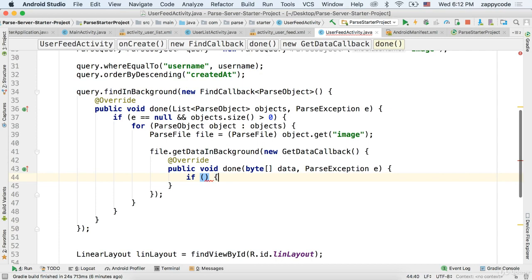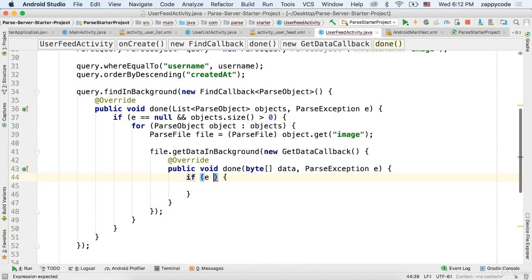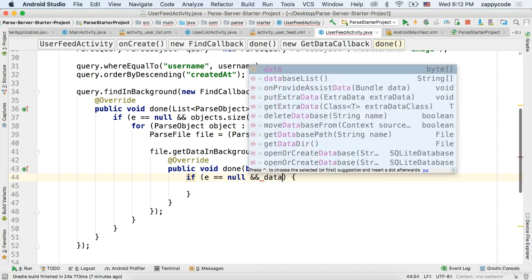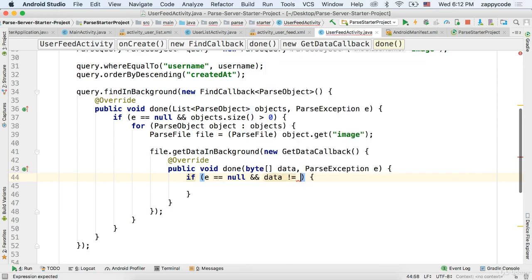So let's make sure we have the appropriate data in this if statement. Of course, check, make sure that e is equal to null, and we're going to make sure that the data is okay by making sure that that is not equal to null. So if we have that situation, it means that we have an image.